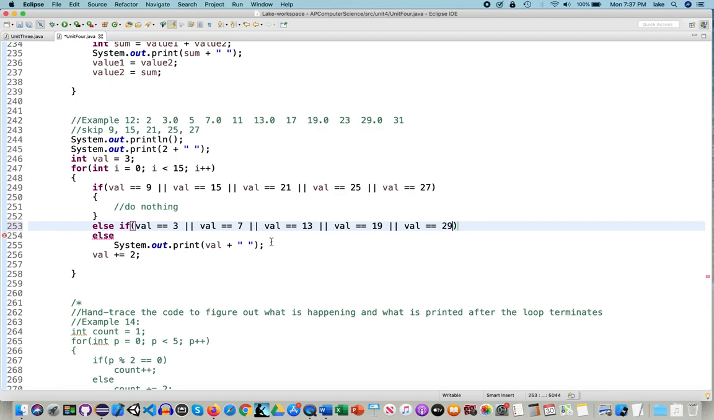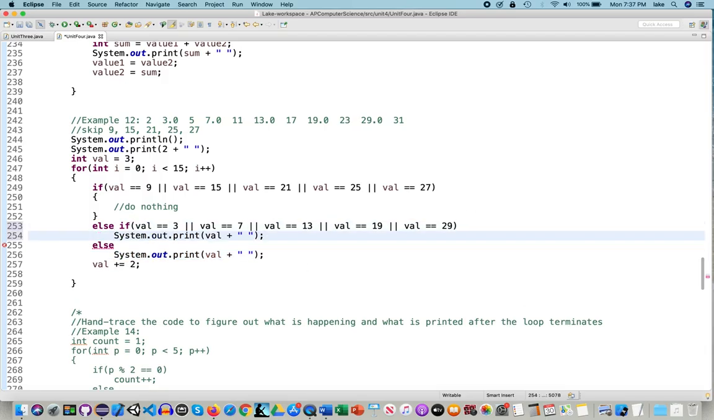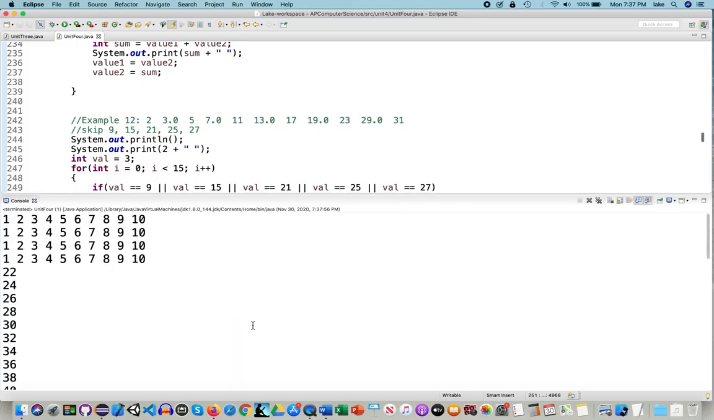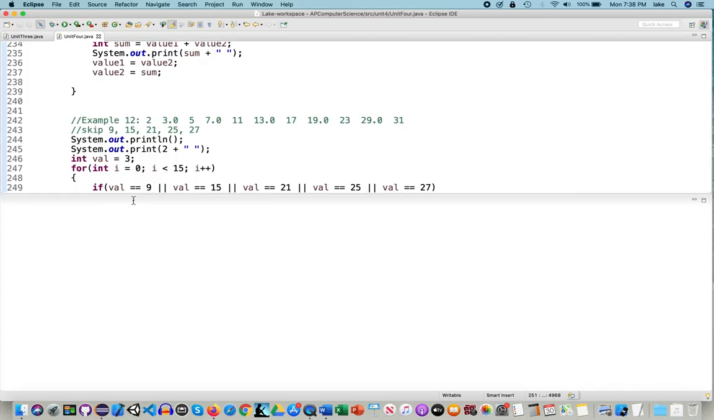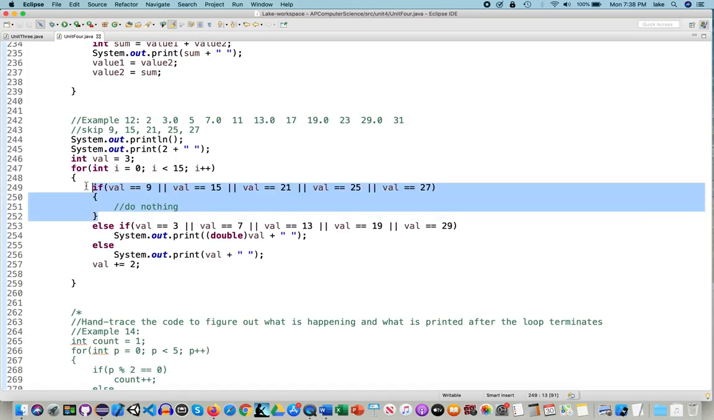If that's the case, we're going to print the val, but we're going to print the double version of it. Okay, how do you do that? We cast it. I hope you're seeing how everything is coming together here. I'm doing perfect selection. So I'm going to run this and see that I get the right thing. So 2, 3.0, 5, 7.0, 11. So we're perfect here.